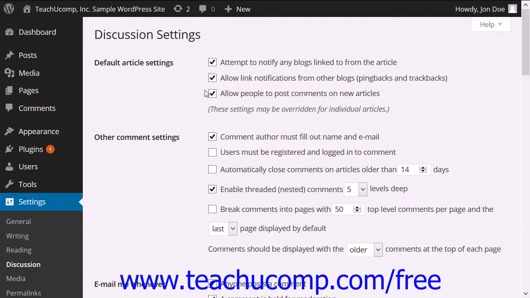Check or uncheck the checkboxes in the Default Article Settings area to control the default settings for your articles. Note that these default settings may be overridden for individual articles. You can check the Attempt to notify any blogs linked to from this article checkbox to allow WordPress to attempt to notify any blogs linked to from articles by default. If checked, WordPress will send out a ping to any blogs to which you have linked within your posts. If the linked blog allows pingbacks, then your mention of the blog will show up in its comments section.